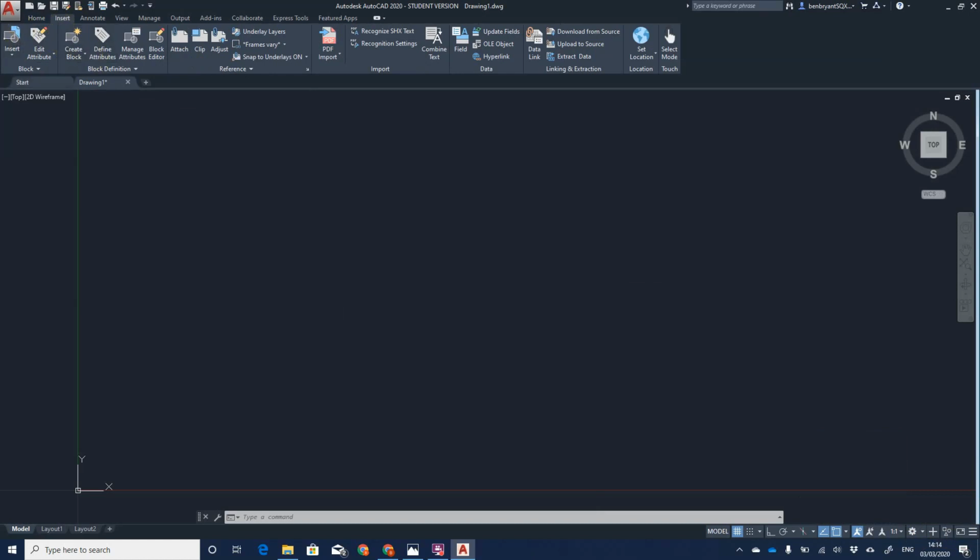And obviously we have the insert function to insert all this data here, so blocks, block definitions, any references or further images or drawings. Import a PDF into a drawing, import some text, import any data from Excel or Google Sheets or a standard spreadsheet style setup or database. Link in an extraction, so link any data from the drawing, whether it's automatically filled out or extract it. Set location, so we can say from a map or from a file, and again, the touch mode.